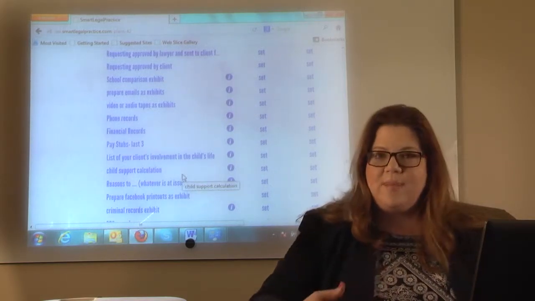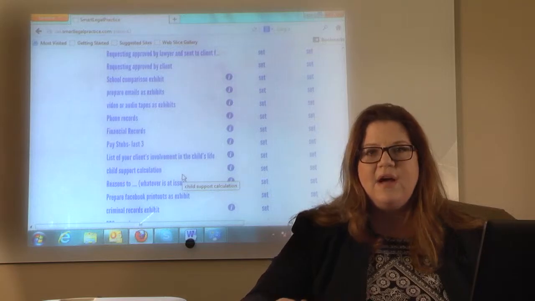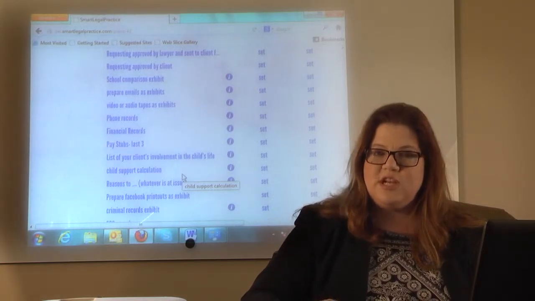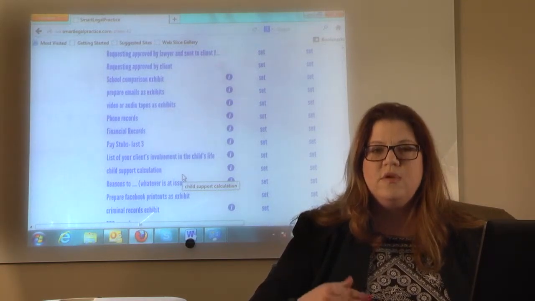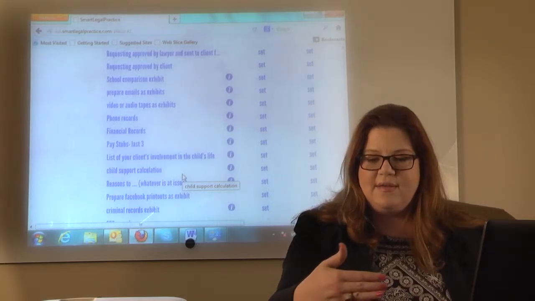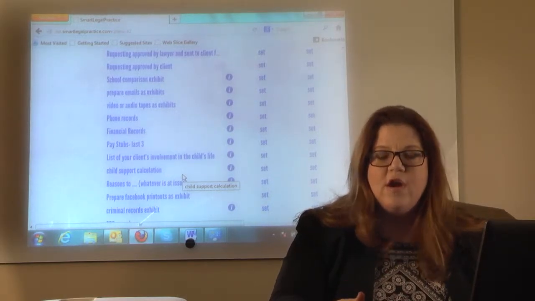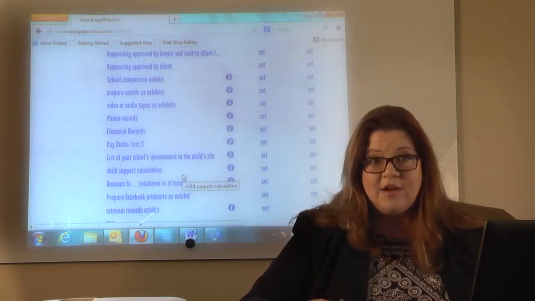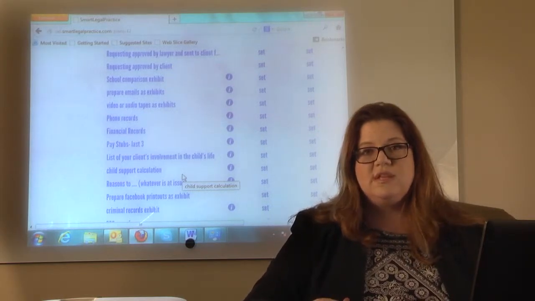Then you have a child support calculation. So now that you have the pay stubs, you can run in ProCalc, or however you prefer, the child support calculation based on the family code. So the court can see, okay, this is the number I took for the monthly gross. Here are the deductions that are allowed under the law. And here's the number.